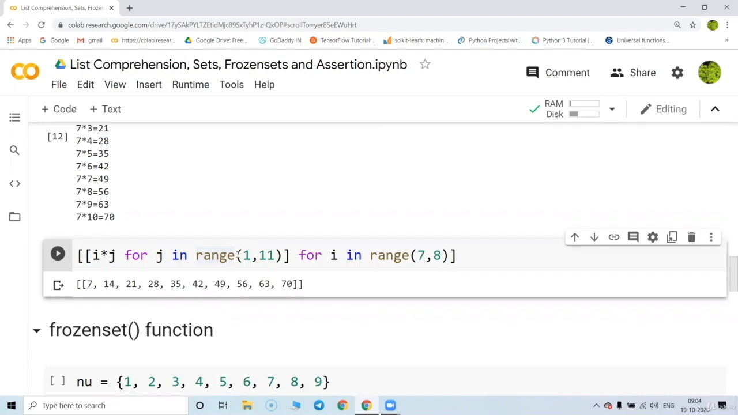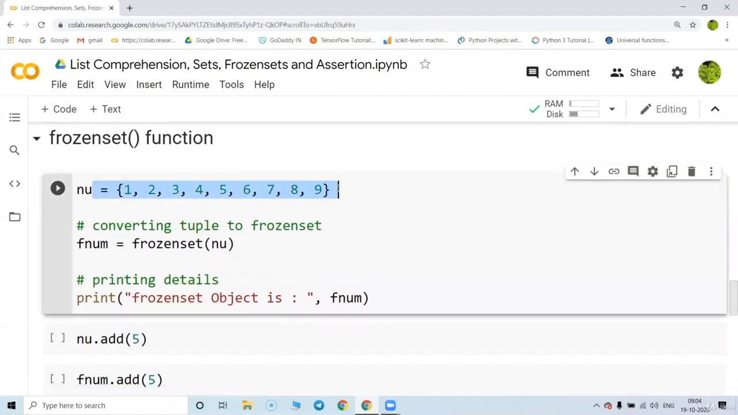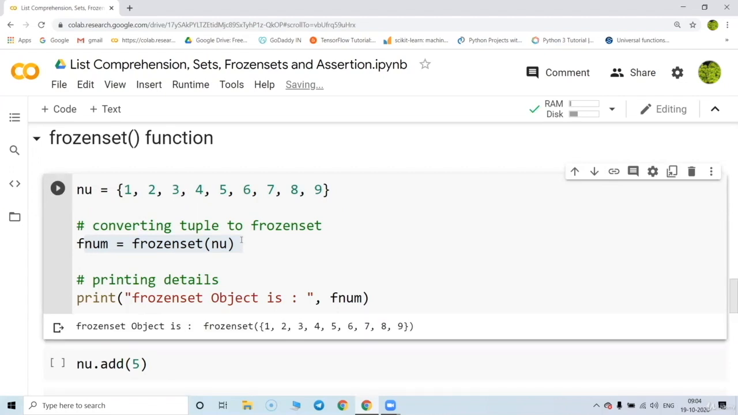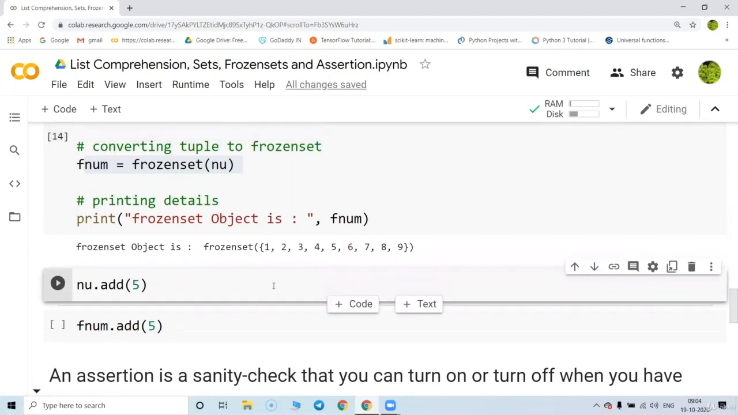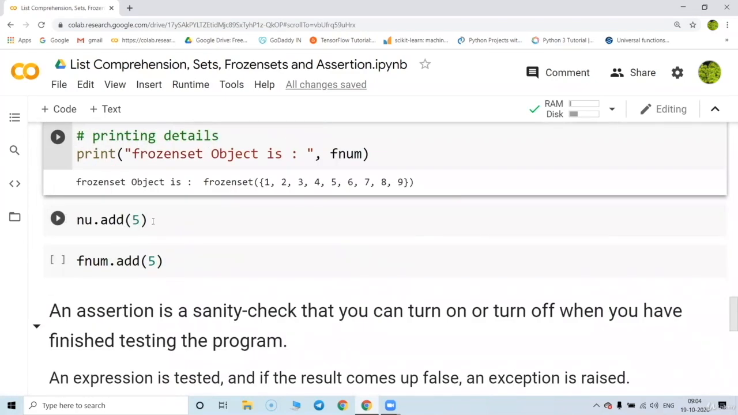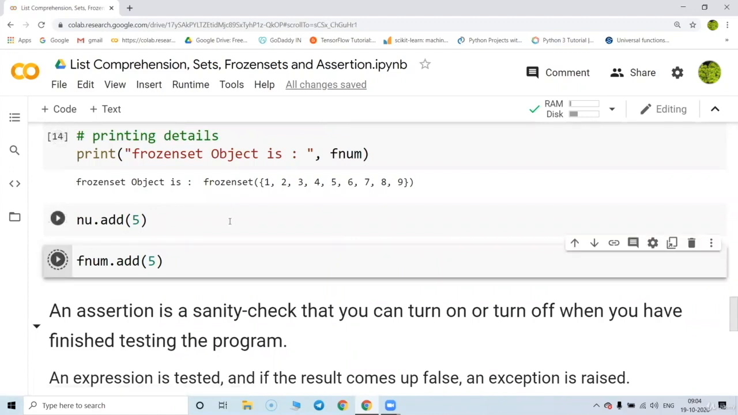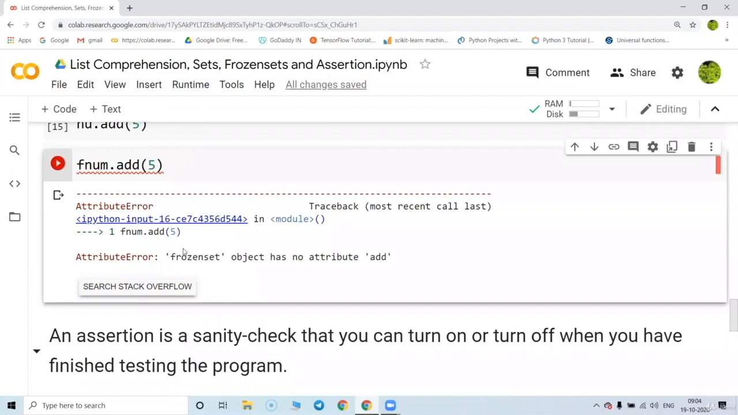Okay, great. Now what is the meaning of a frozen set? Suppose you have created a set like this, and I'm converting that into the frozen set. So let's print the frozen set first. We need to write a keyword called frozenset. Now suppose if I try to add that inside a normal set, it is allowed to add. That means one value will be added. But when you try to add that into the frozen set, it's going to give you the error.